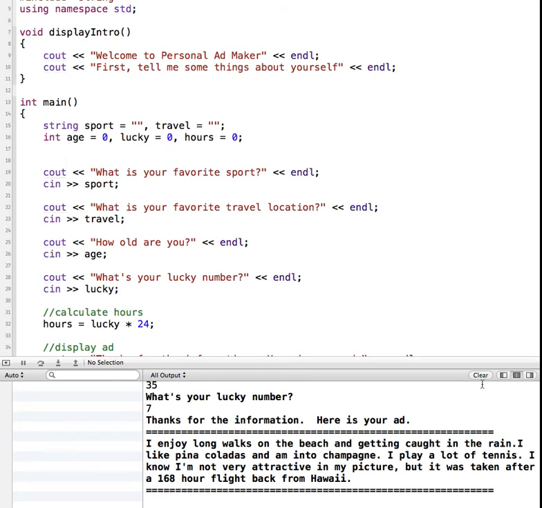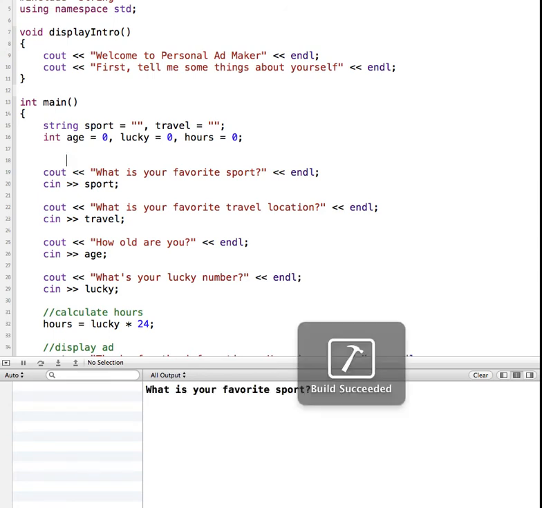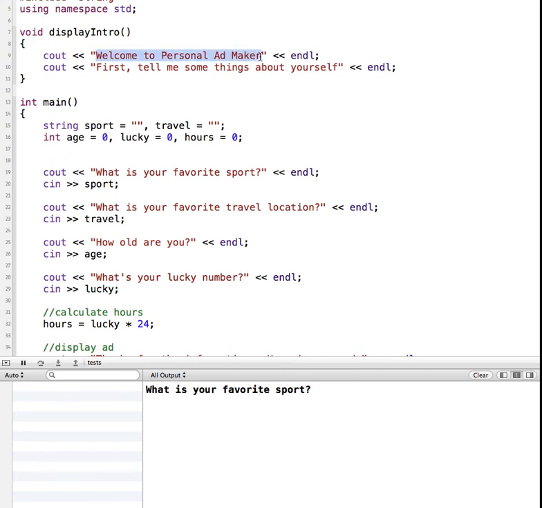So let me run this. I'm going to clear this out right now and we're going to run it. And you can see that it starts with what is your favorite sport. It didn't display welcome to personal ad maker. And that's because when you create a function, just by defining the function itself does not make it run.